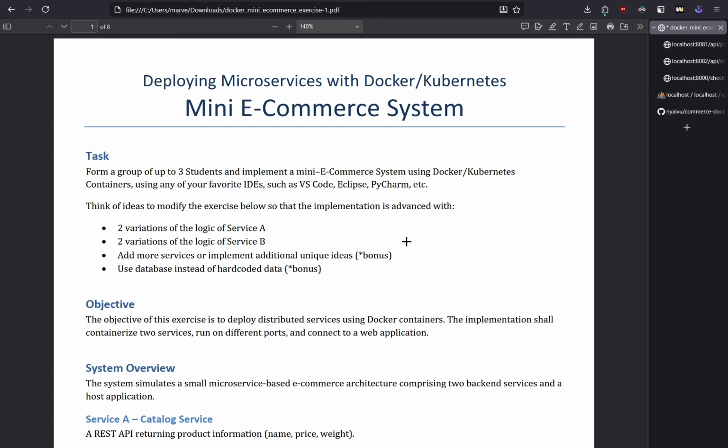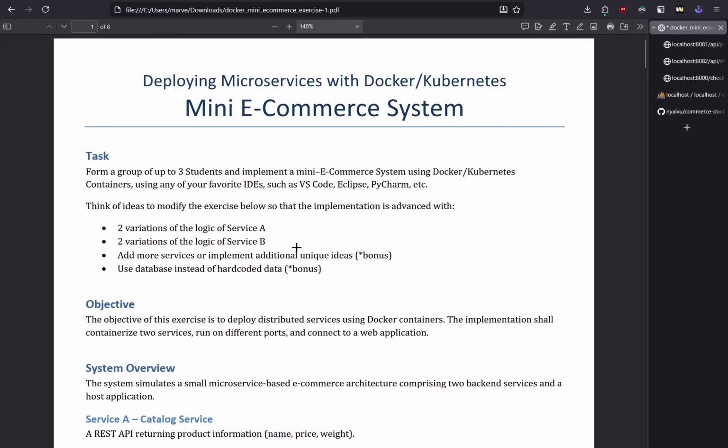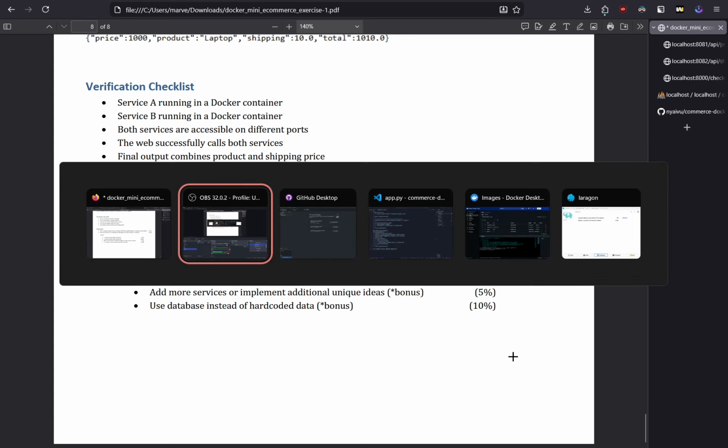I am Marvello Nyahu from Class A of Technology Kasaplang Katuno, or Software Engineering Technologies in the 4th semester. So here I am presenting my mini e-commerce system to do my project of deploying microservices with Docker. So I do have a few variations and some additional ideas along with using MySQL as my database.